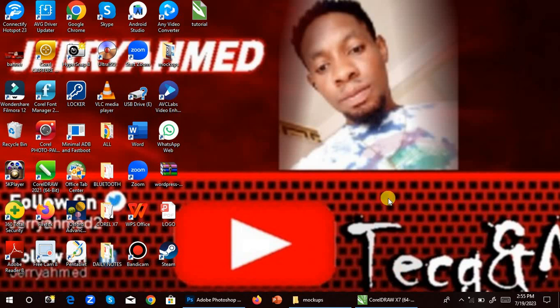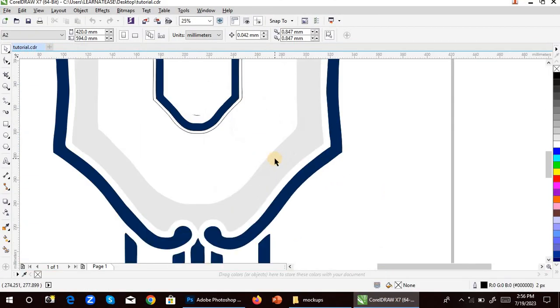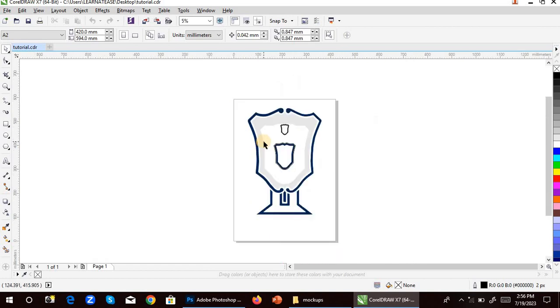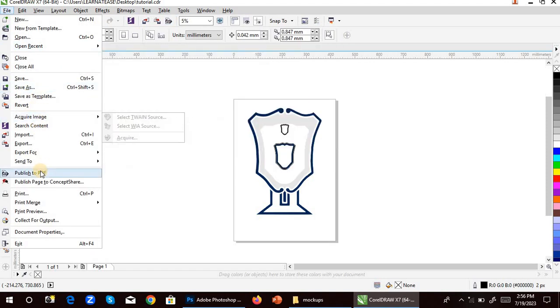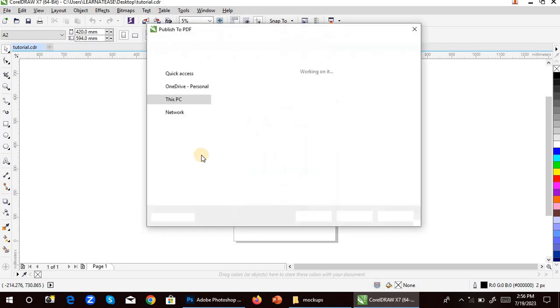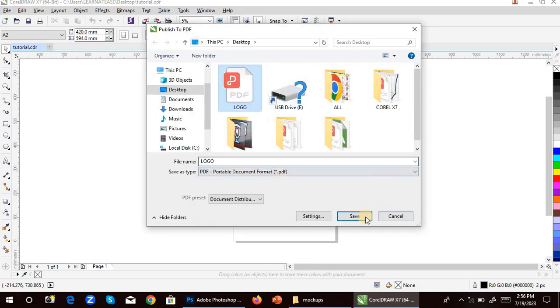Okay, now I'll go to my Corel Draw. This is my logo. I already designed it here. So the next thing I'll do from here is just to convert this logo to PDF. So how do I do this? I'll click on this Publish to PDF here, which is shown very clearly on the menu bar. Or I'll go to File and then click on Publish to PDF. I'll save it wherever location I wish to.